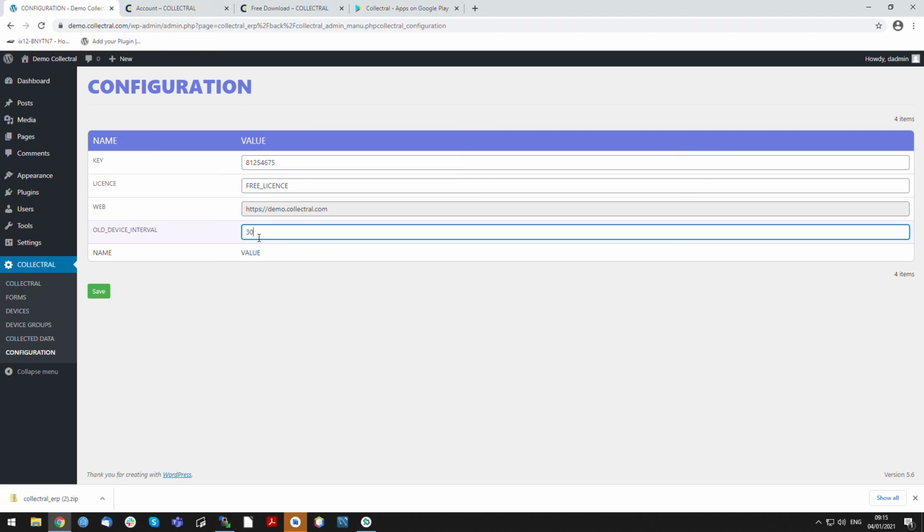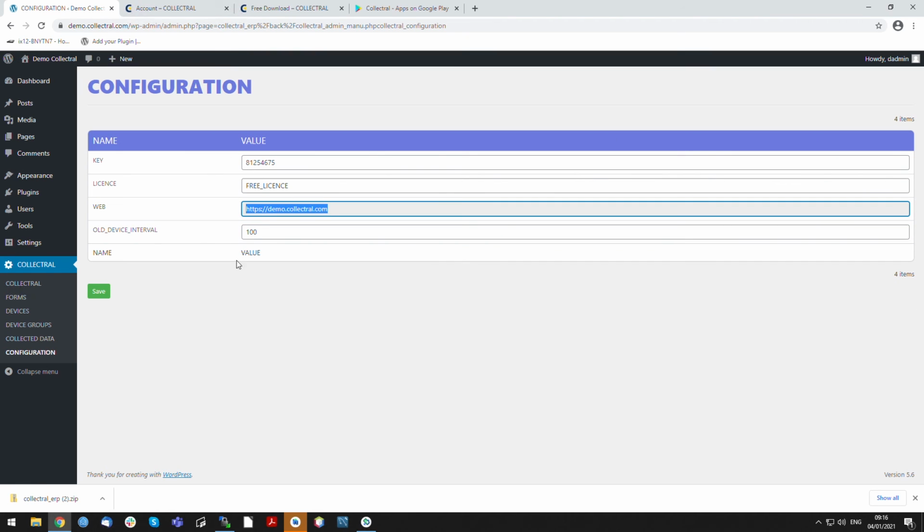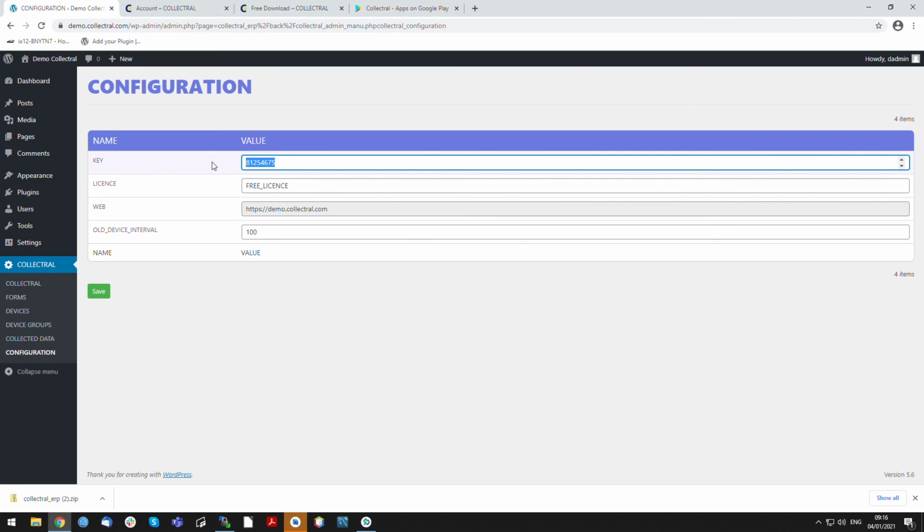If the device is 5 days old but it didn't send you any data, it will be recognized as a device which is not even being used. If we change the interval from 5 days to 100, they will be seen as active. This is the URL link of your server, and if it's behind a load balancer, it's better to use the load balancer link which you have. Here is the key which should be the same as on the Collectral.com website. They should be synchronized as this key is used during the registration of your ERP.